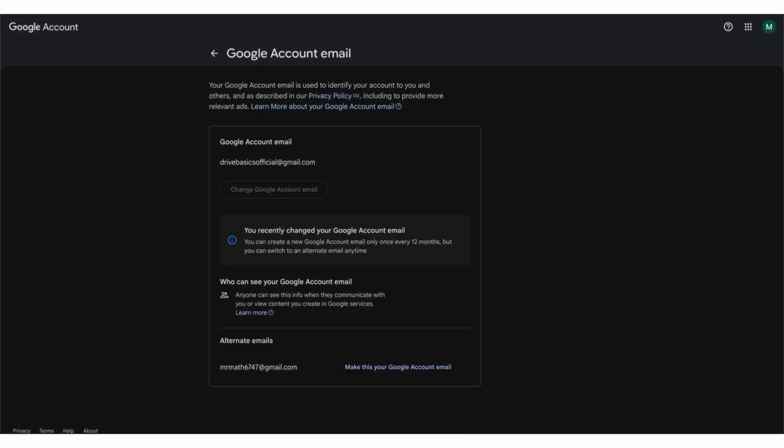Now that the email address has been changed successfully, you can start using your new email address right away. You can use it to sign into your Google account and access all of your Google services as usual. And that's it! So that's basically how you can change Gmail address.